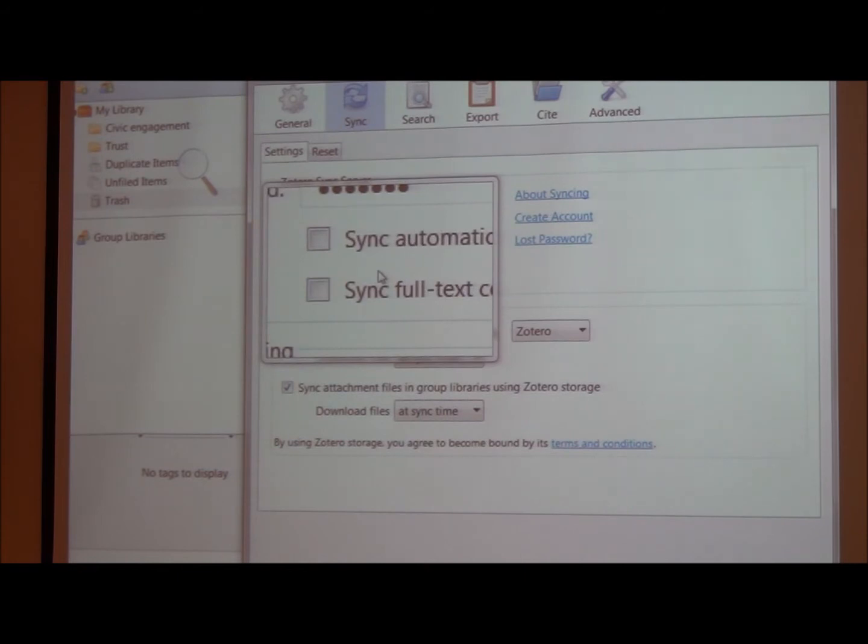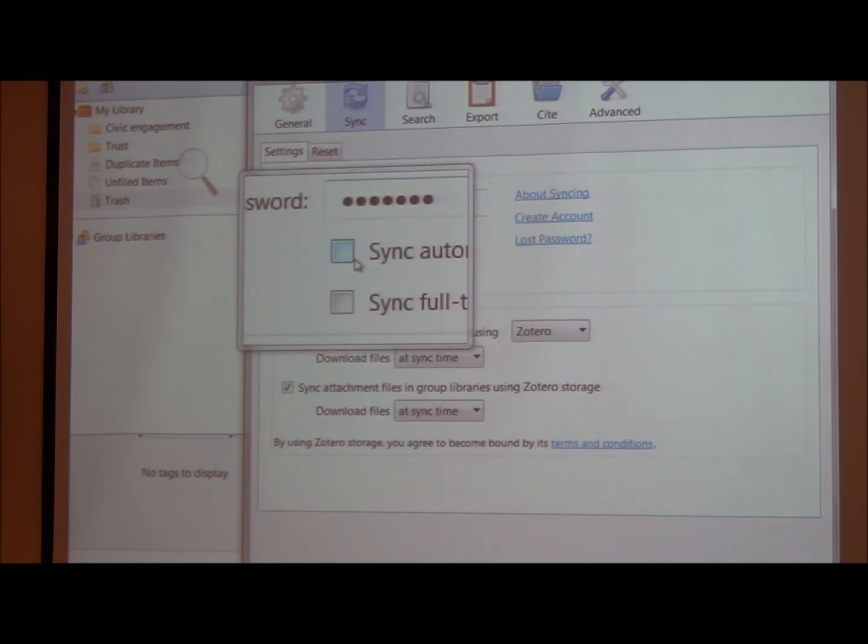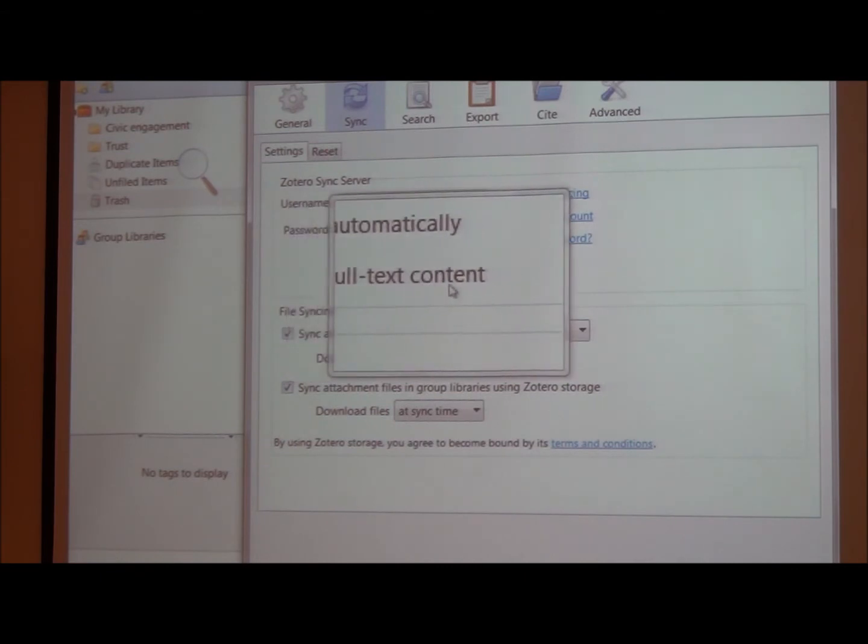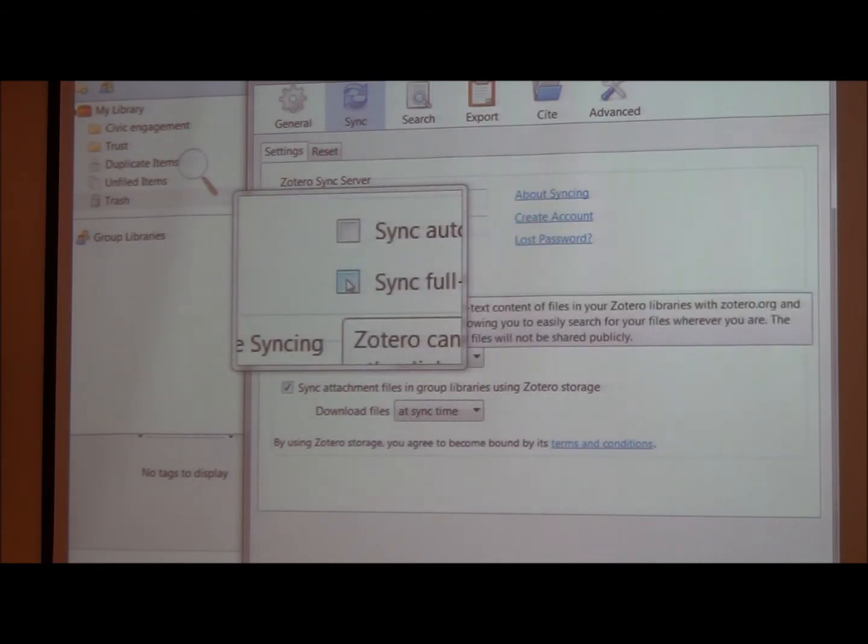There are two options. Sync automatically, that means that synchronization starts when you open Zotero. Sometimes it is very convenient, but I have switched it off because I'm going to demonstrate different possibilities, and synchronization usually takes time. The second option, sync full text content. I have also disabled this option because I'm going to use a cloud storage. I'm not going to use a Zotero storage for my papers, for my books, and for any other stuff I'm going to use in Zotero.